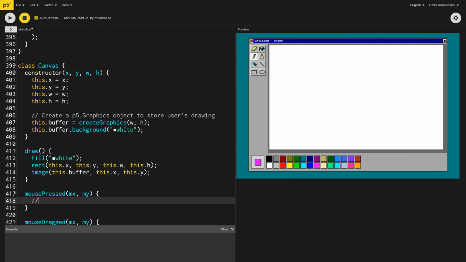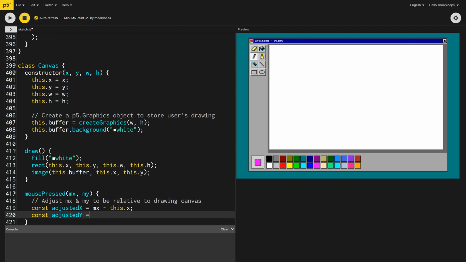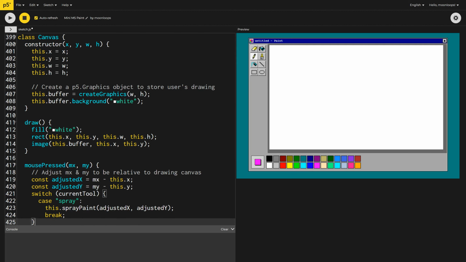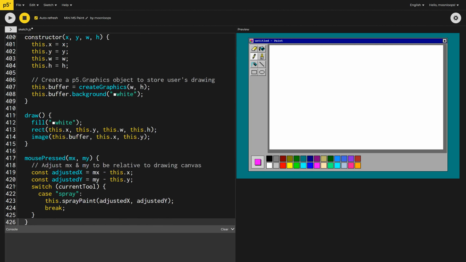I'll do this by creating some new variables, adjusted X and adjusted Y, where I'll simply subtract the X and Y coordinates of the canvas class. Next, I'll use a switch statement to see which painting tool we have currently selected, and if it's the spray can, we'll call the spray paint method with our adjusted X and Y values. Let's now write this method.